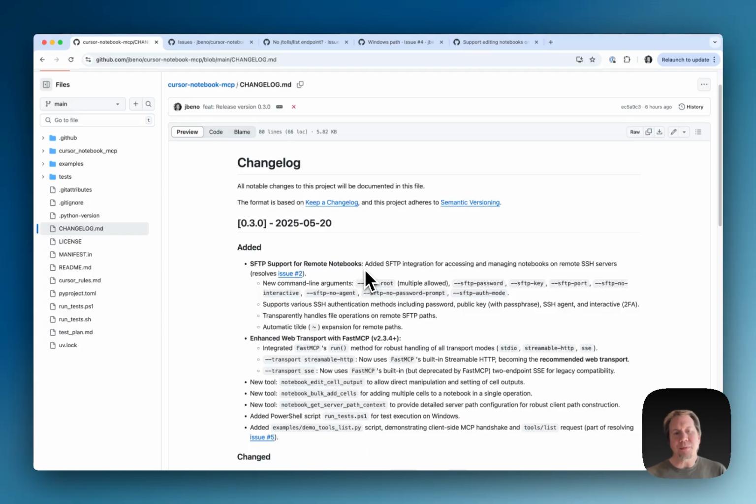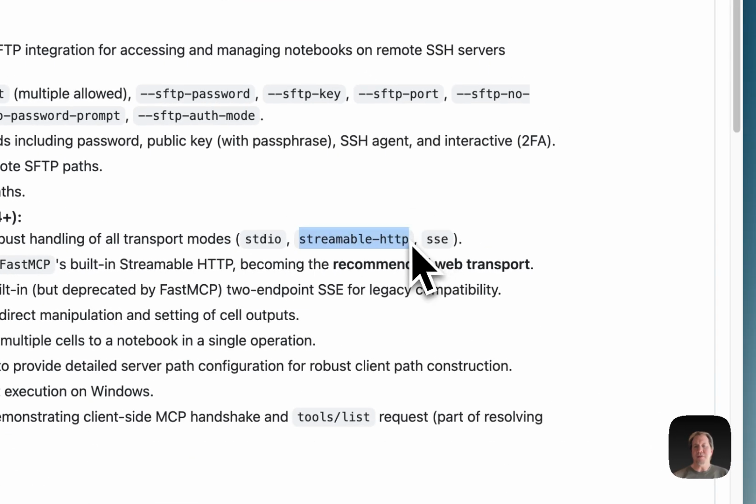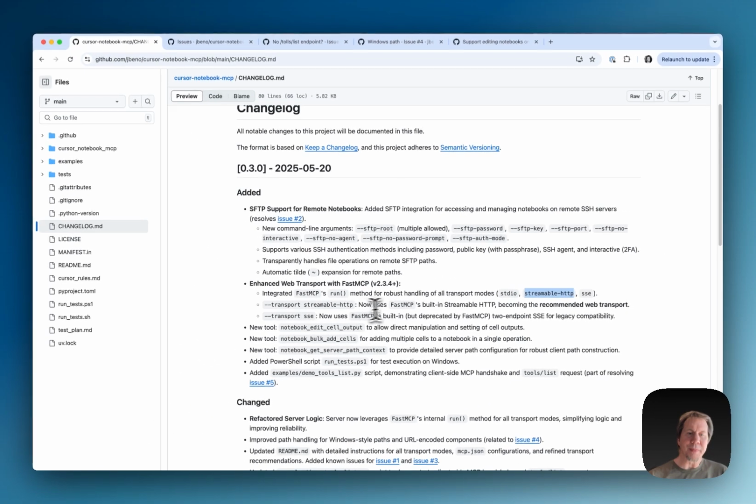The other one is we upgraded FastMCP to the latest version, and with that came support for streamable HTTP, which is the recommended way of doing the network-based MCP tool. So SSE is still there as an option, along with standard IO, but I've been using really streamable HTTP now. It seems to be the recommended approach.